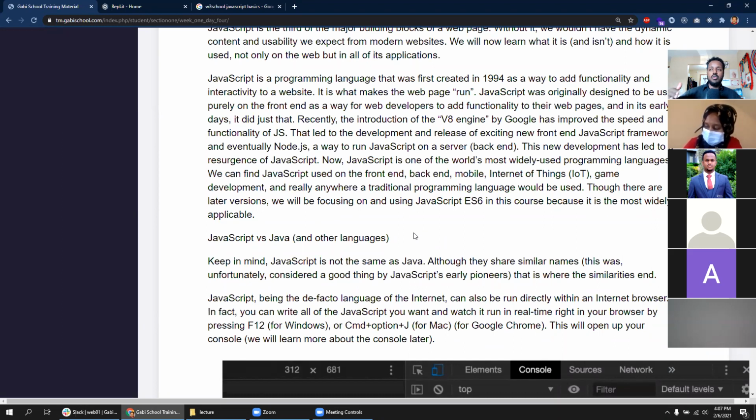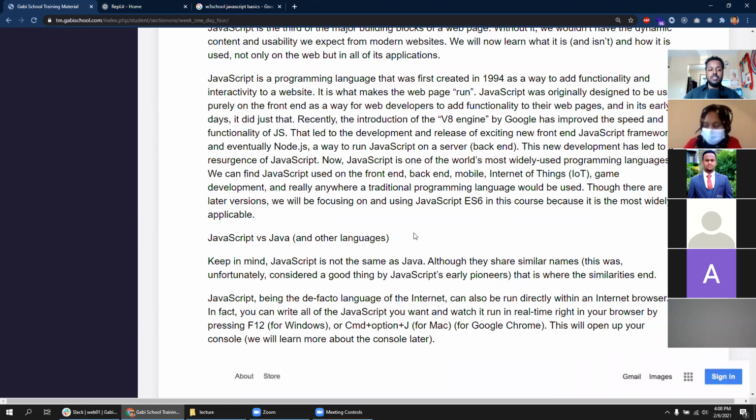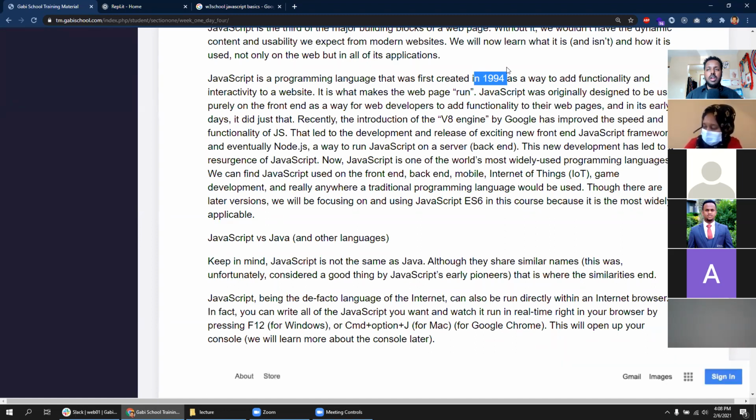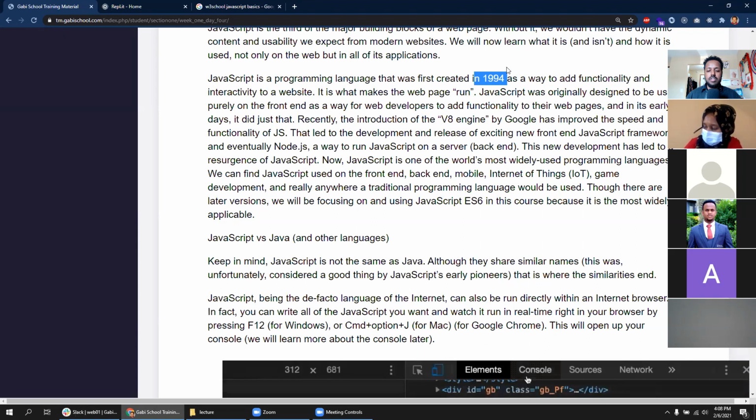So JavaScript went through a lot of versions. JavaScript came around 1994, we just talked about it, but it became famous and everybody was using it after 2000, and it went through a lot of versions. And now, there is an organization called ECMAScript.